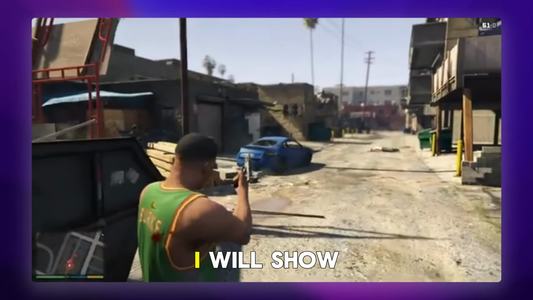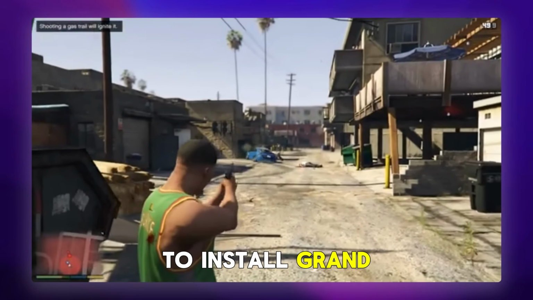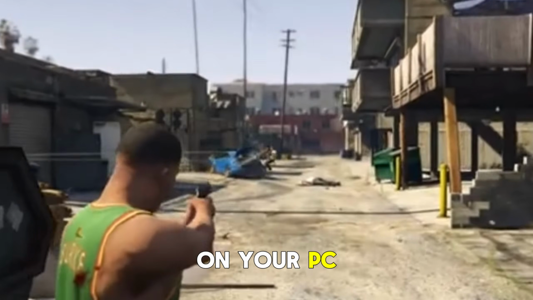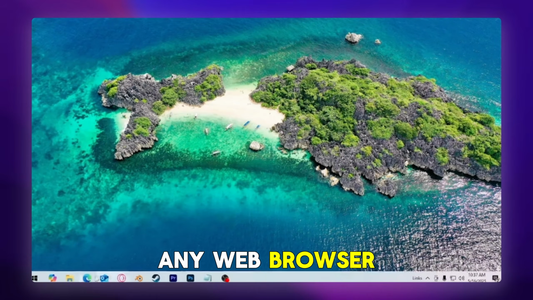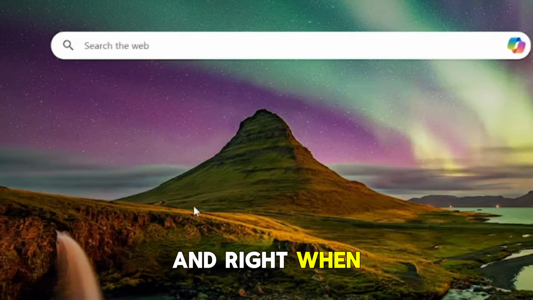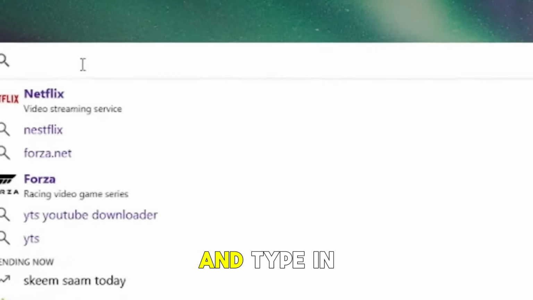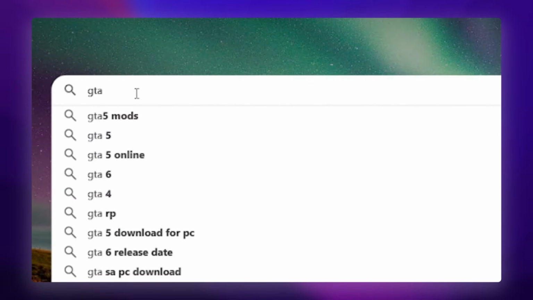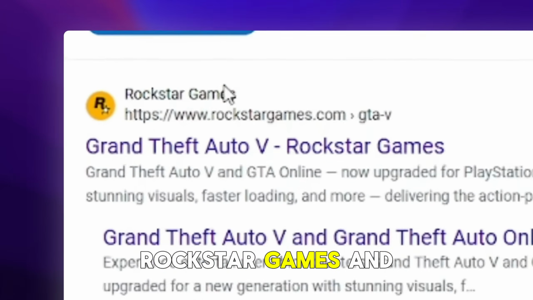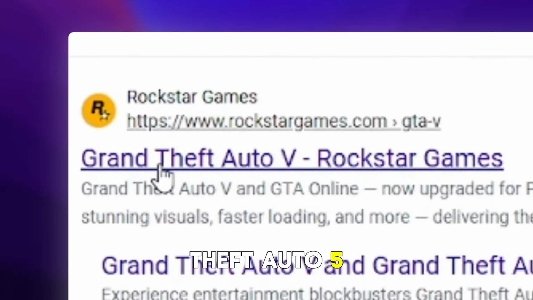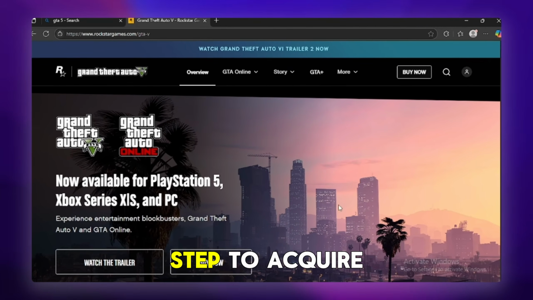In this guide, I will show you precisely how to install Grand Theft Auto 5 on your PC. So what you need to do first is go and launch any web browser. And right when you are there, you need to head to the search bar and type in GTA 5. Now what you need to do next is just scroll down until you find Rockstar Games and click on Grand Theft Auto 5.